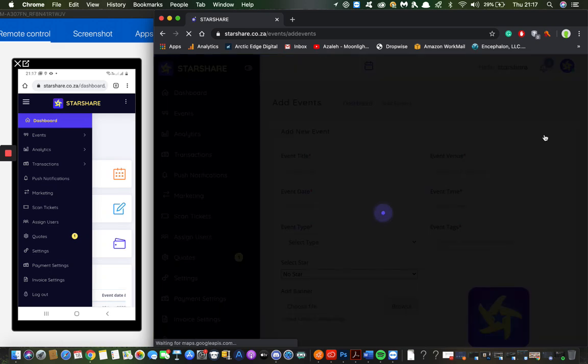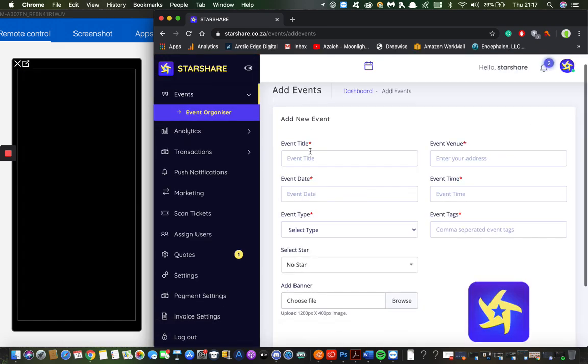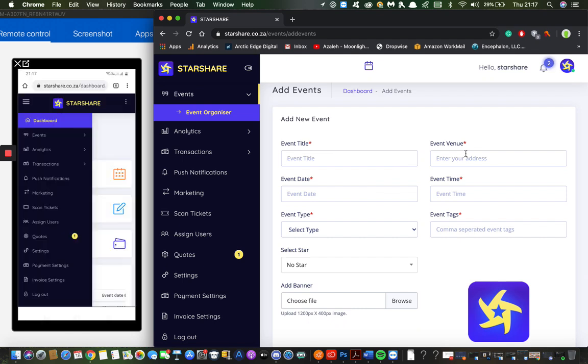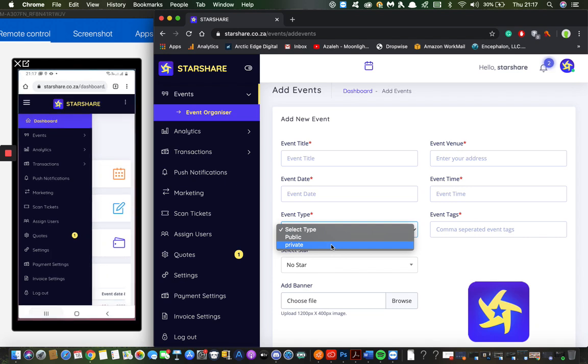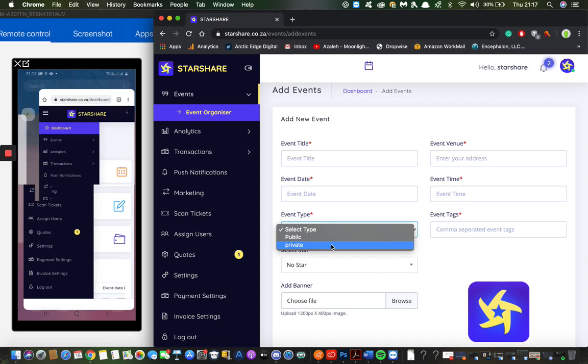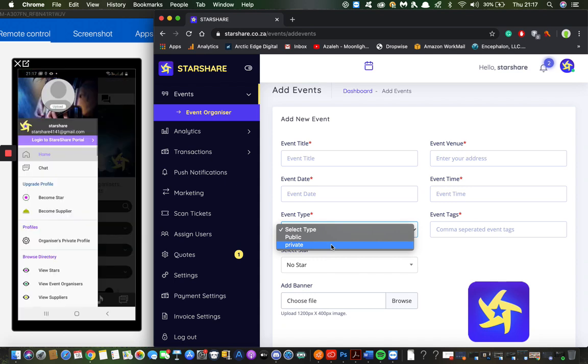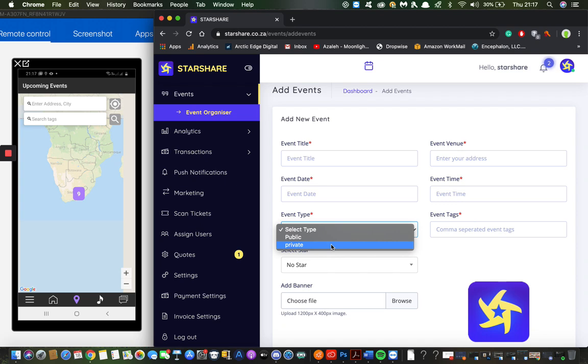If I say add event, I can enter my title, my event venue, address, event date, and time. I can also select between public and private. For instance, on the app, if you go to the events map, and a fan or anybody else wants to go to any specific event that you might be offering, they can see that it says public as a type underneath, and they'll see the difference between a public and a private event.